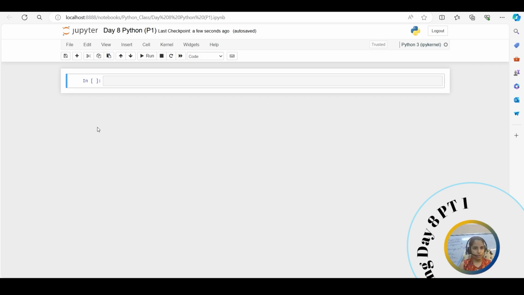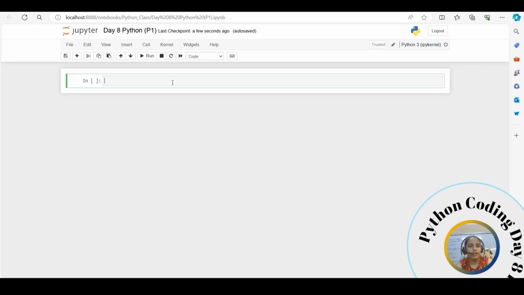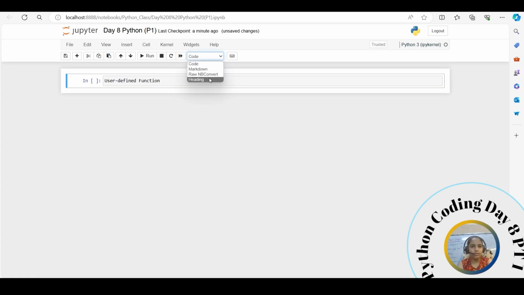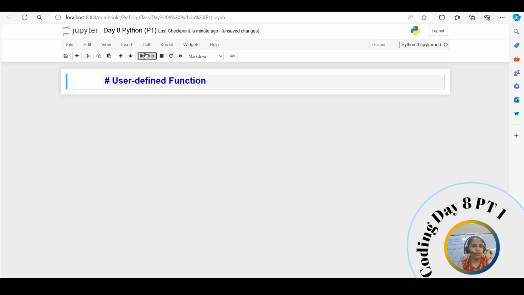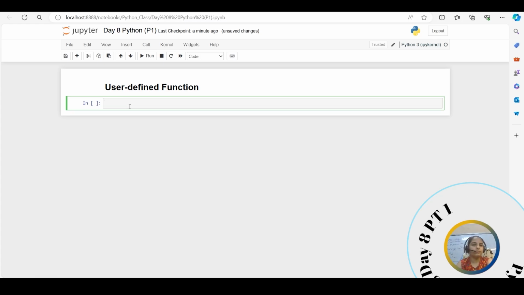So today is the introduction part. Let's get started. So first let's give the heading as user defined function. Select heading and run. Okay, now first of all we will learn how to create a user defined function.